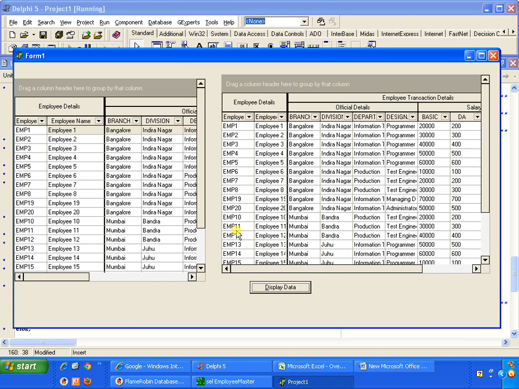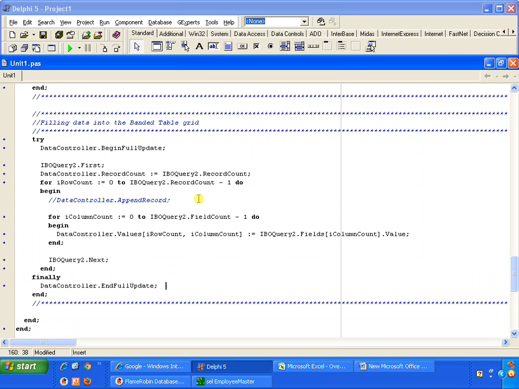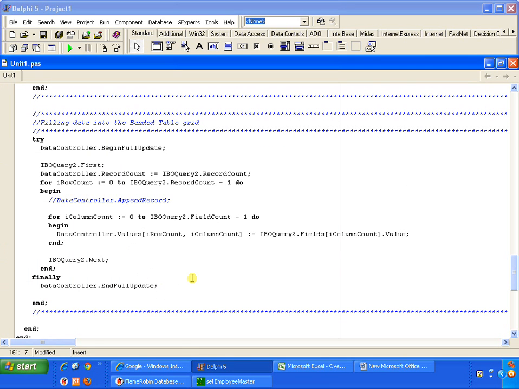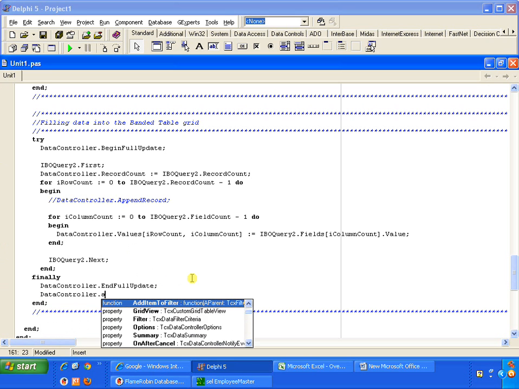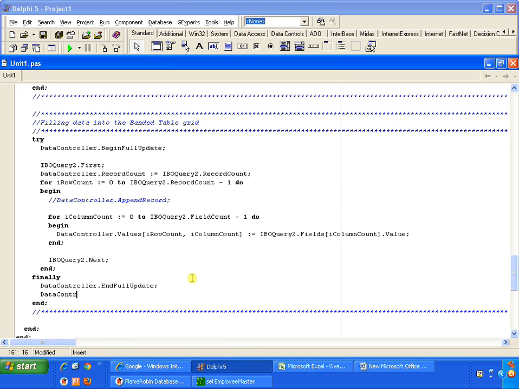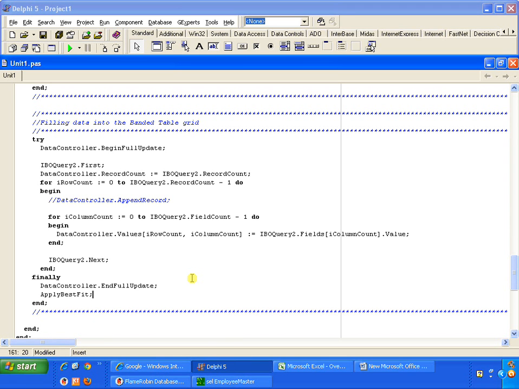It's not taking that much time, and as you could see here, the data, official details, branch, division. One more thing you could see here, this column heading is not coming properly, the data is not displaying properly. For that, what we could do at the end is, sorry, not data controller, grid view dot apply best fit. So it would automatically arrange the column width properly.